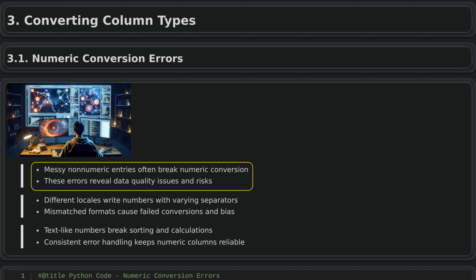A column may mostly contain numbers, but a few cells might hold comments or symbols, forcing you to decide whether to let the conversion fail, treat those entries as missing, or keep everything as text. These issues are important signals about data quality, and recognizing them helps you make better choices and avoid silently corrupting your data.